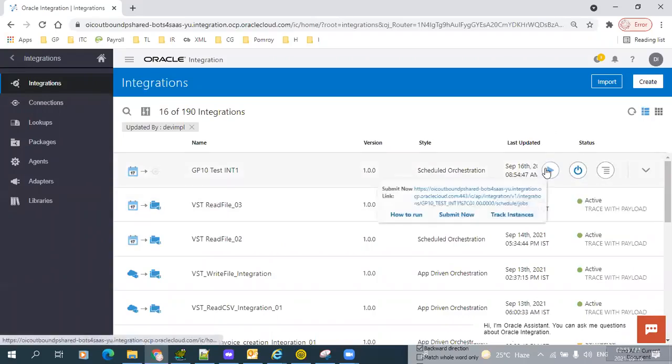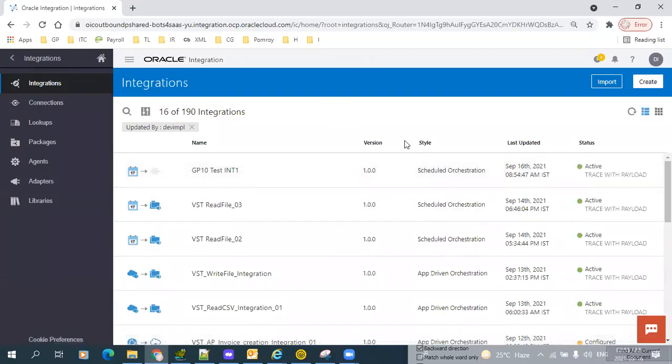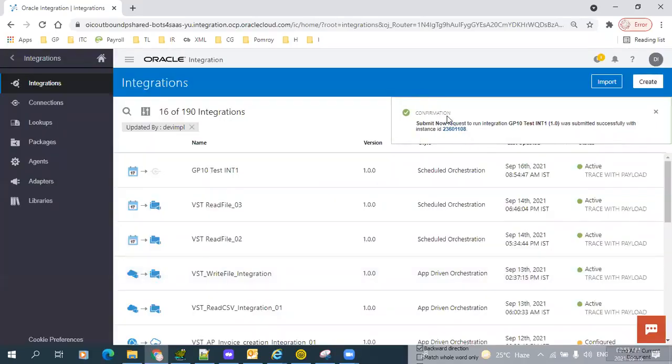Now just submit the integration here. Just click on run this integration. There is the middle option, submit now. Just select this, submit now. As of now, we are running this integration on an ad hoc basis. This is an ad hoc request, submit now, which is nothing but on demand.